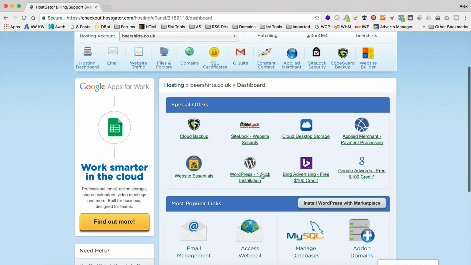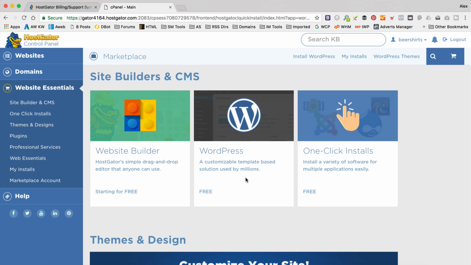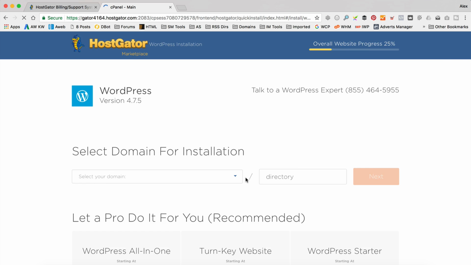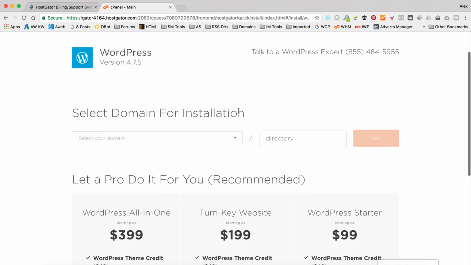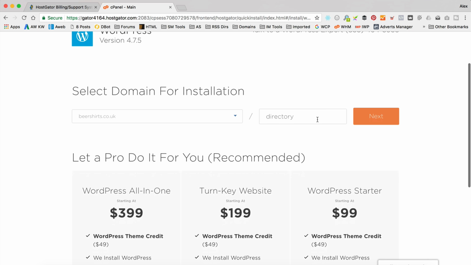Then if we scroll down a little bit, we can see that there's this button here that says WordPress one-click installation, and that's what we need. So let's give that a click. And here we go. We're ready to install WordPress. So just need to fill in a few settings. First off, we need to select the domain, which is beer shirts. Leave the directory box blank, then click next.